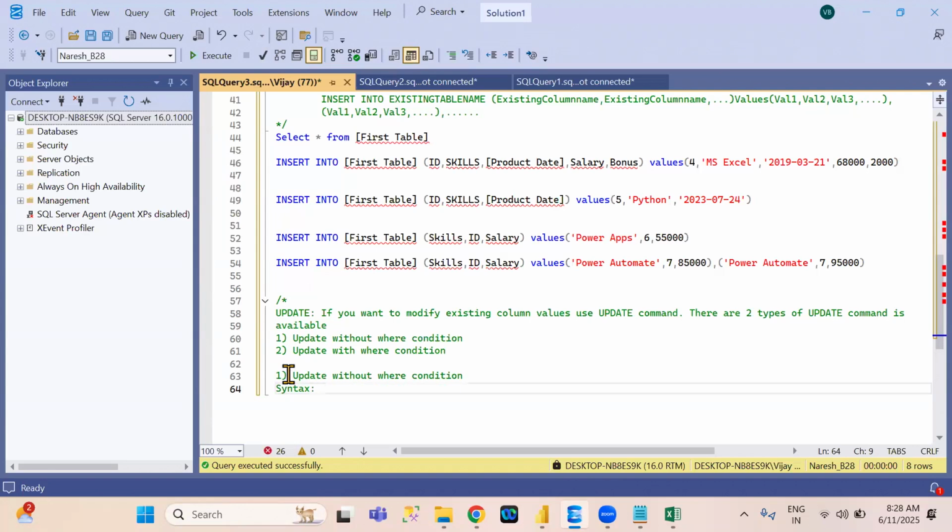Syntax: update existing table name, set existing column name is equal to value. Like this, you can update multiple columns in the same table. In this table only, you can update any type of columns. If you want to update multiple columns, separate them by commas, giving each column and its value.